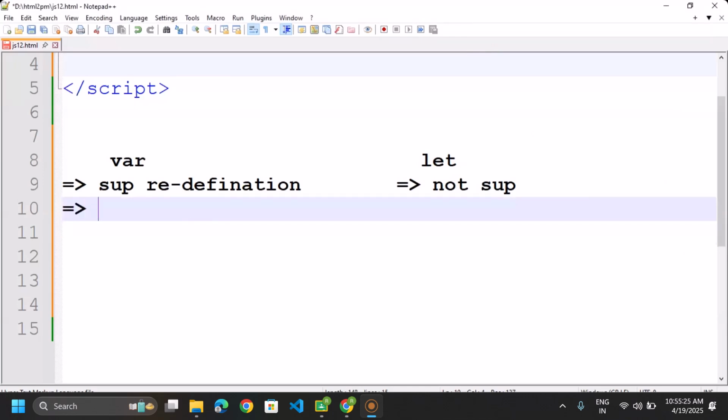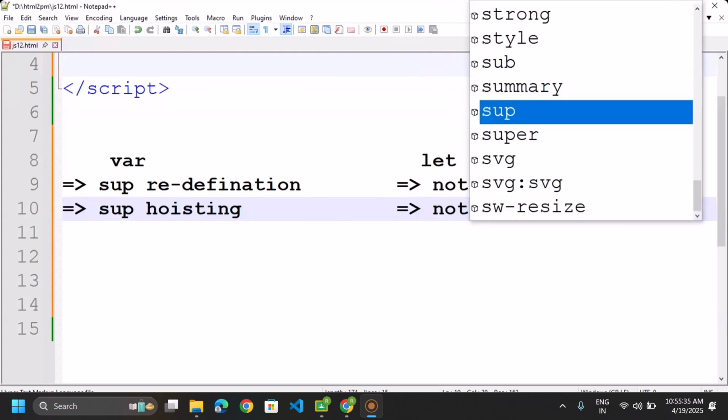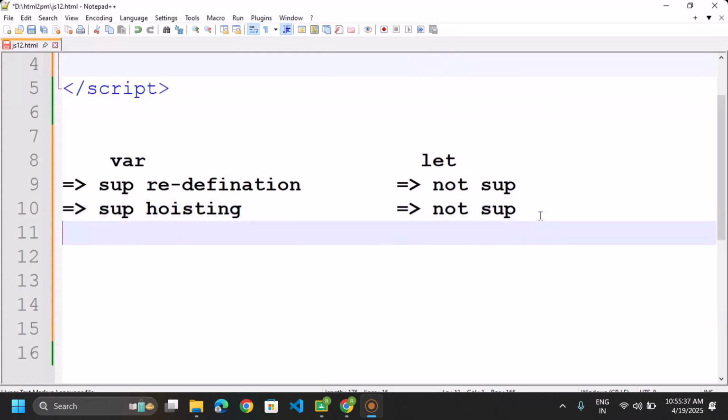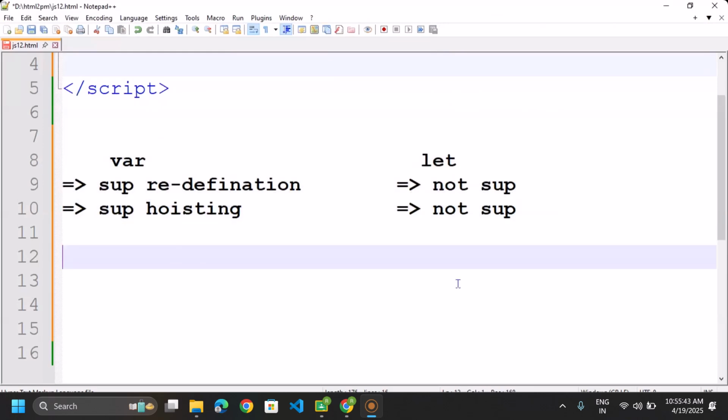Next one. Var supports variable hoisting, whereas let does not support that one. Var supports variable hoisting, let does not support hoisting. Hoisting, not hosting. Hoisting.